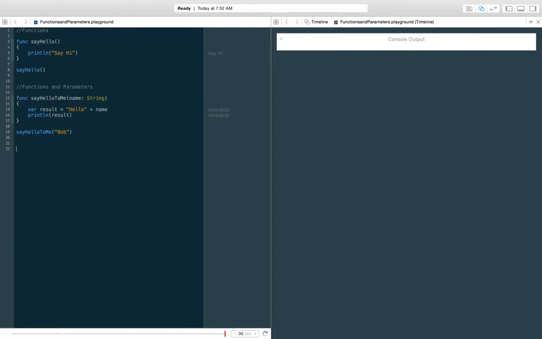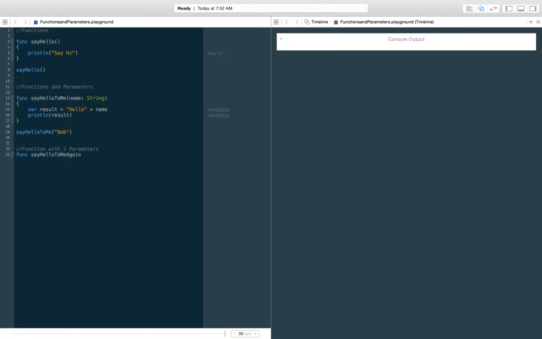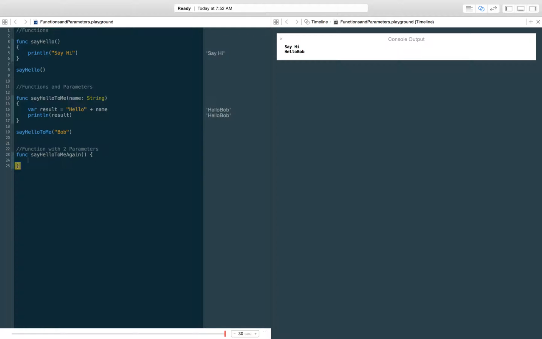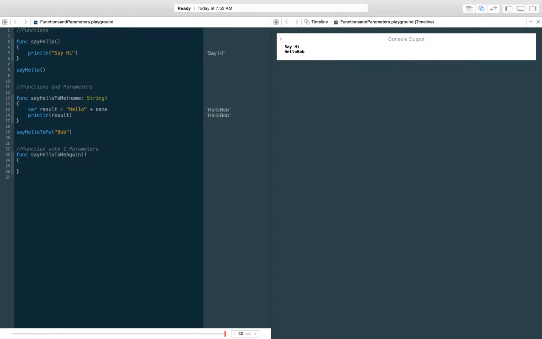Now let's go to the next step and do a function with two parameters. Pretty similar here. We're going to create a function that says hello to my first and last name. We'll start with our keyword func, and call it sayHelloToMe again. We'll just change that up. Let's get our formatting set up here. There we go. Now let's pass two parameters.